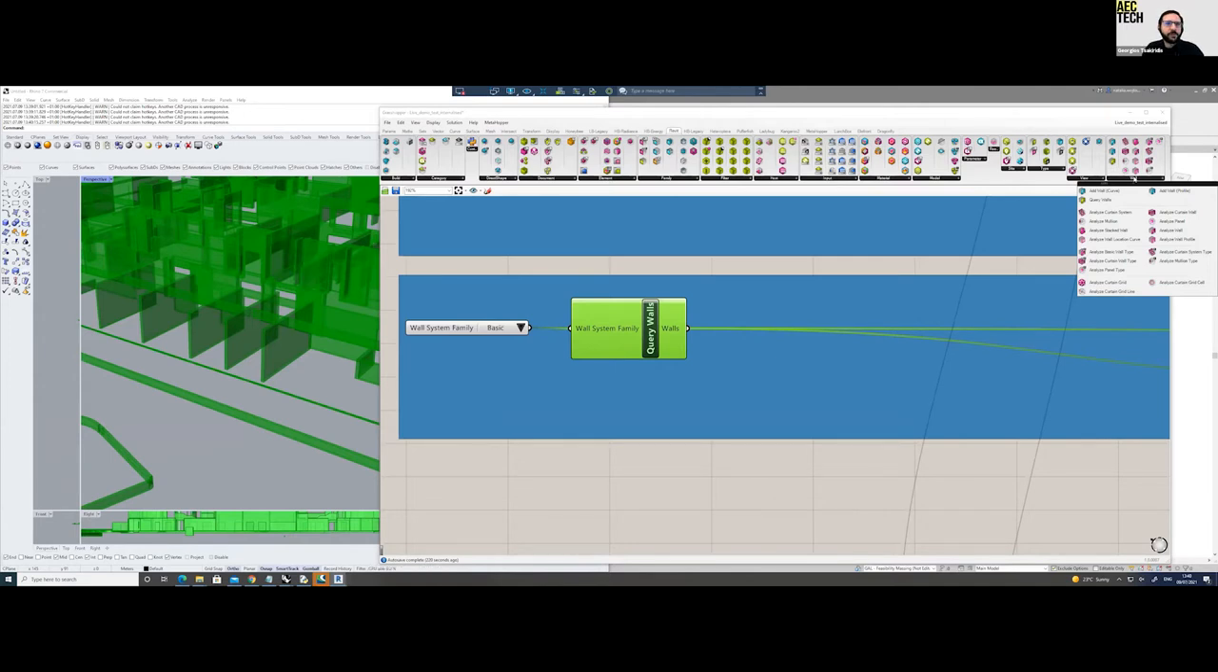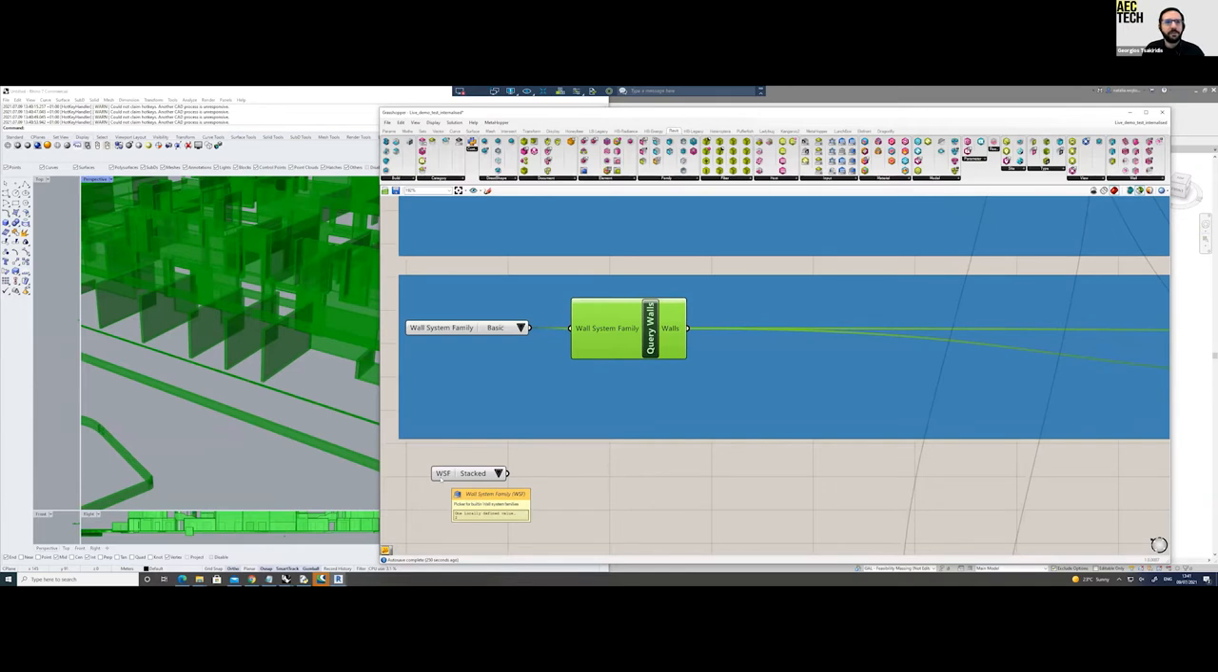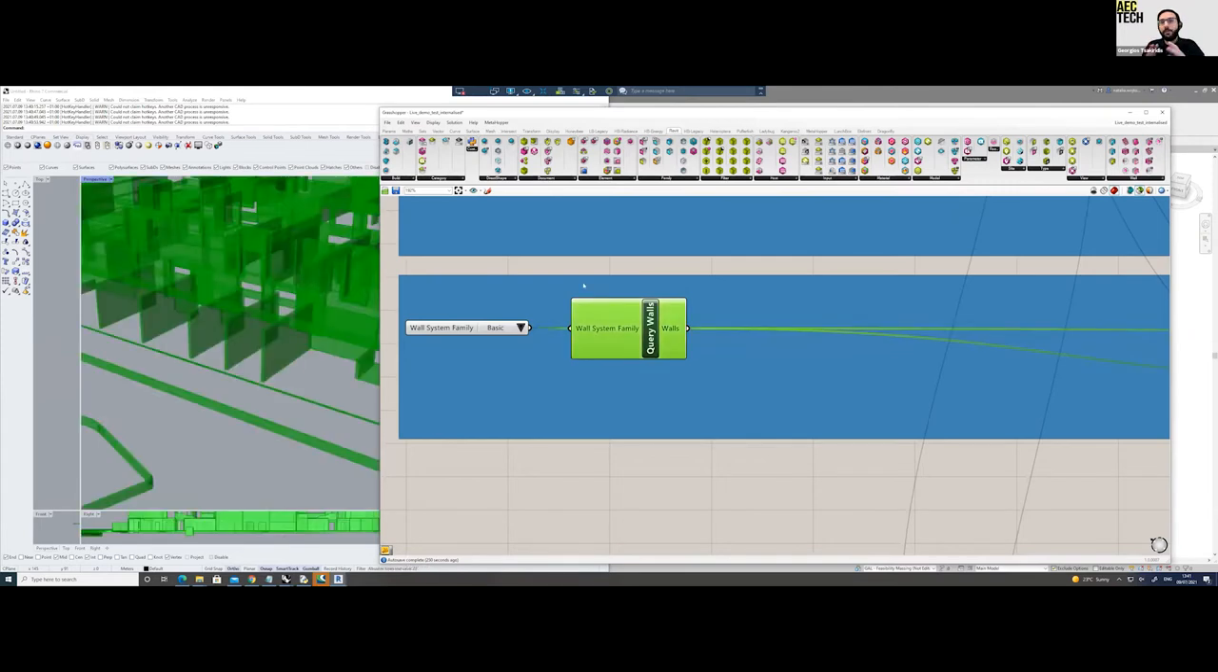The first type of input we have is this wall system family, which allows you to choose between, actually sorry, those can be found in the input tab. At the bottom left, you can see the component called wall system family. If you bring that in, you can see that this allows you to switch between the basic walls and the curtain walls. In this case, for now, we're just going to be looking at the basic, because we are trying to get the walls of that room, right?